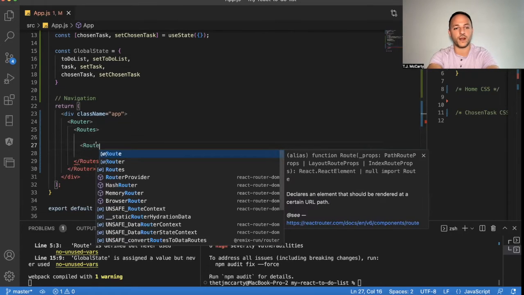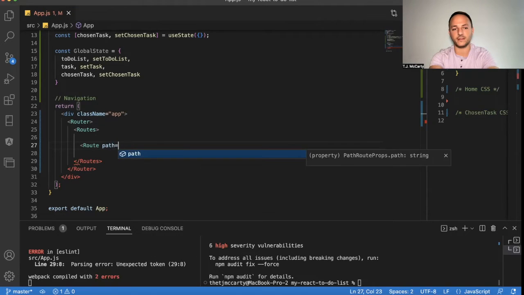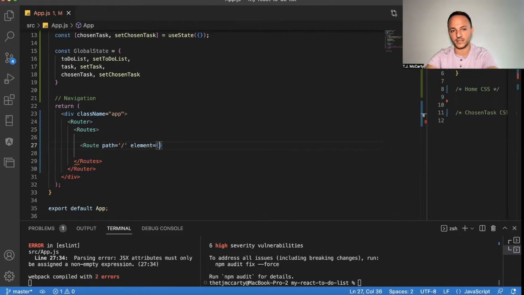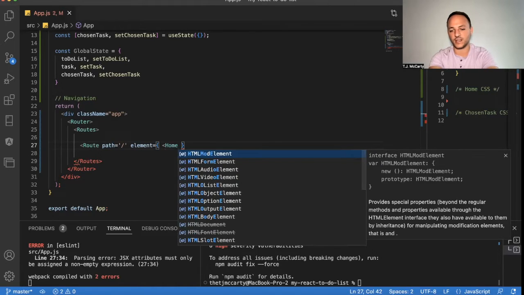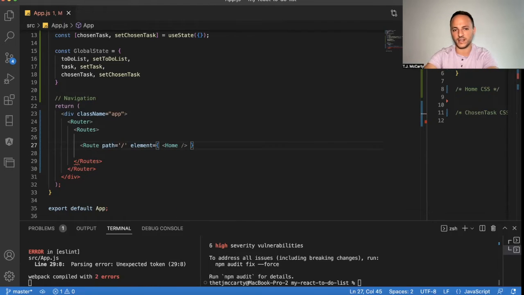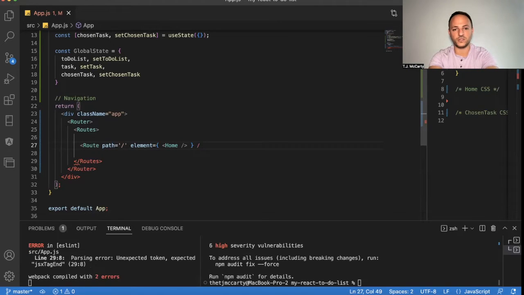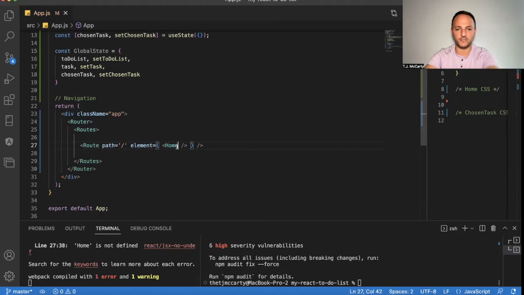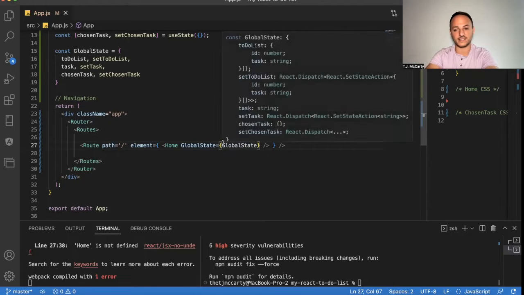So you'll want to say route. The first thing you want to say is path. Since this is our home path, you can just put a slash. And the next thing you'll say is element equals an object. And within that object, you can just say home as the component. We're going to create this component in a little bit. But for now, you can just say home. And then you can do a self-closing tag. And before we move on, since we have a component here, we can go ahead and pass down global state as a prop by saying global state equals global state. And then we'll be able to access this on the next screen.